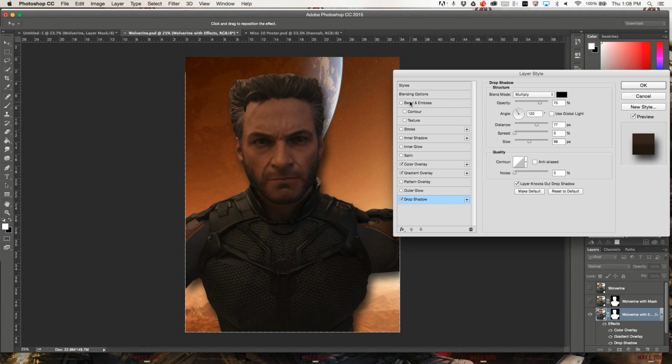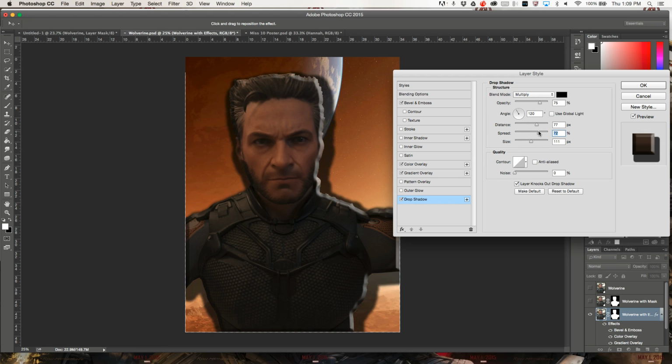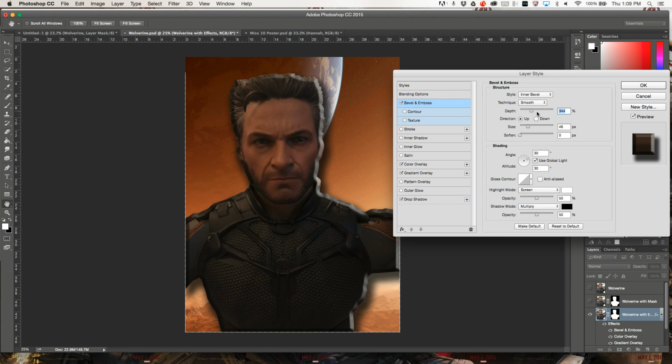Bevel and emboss I don't use. It's overdone, but if you look, it just basically puts a big old bevel and emboss on his face and the whole thing here. Oh wait, sorry, there we go. Bevel and emboss, depth, you got your size. You can soften it up if you want. I mean, you could create some cool effects. Bevel and emboss is overused. I tend not to use it anymore.